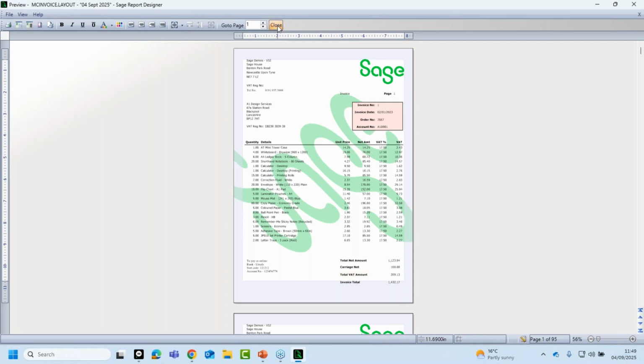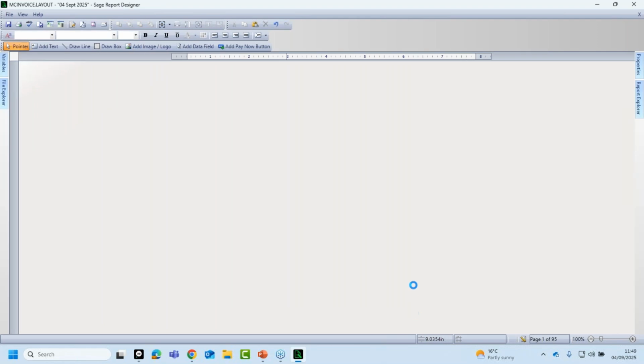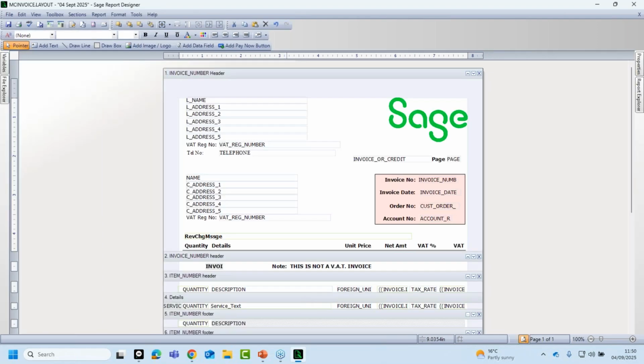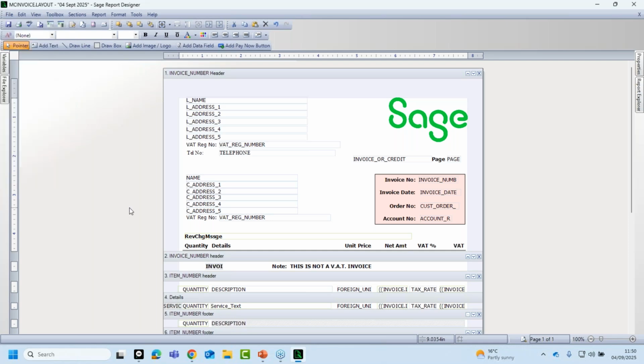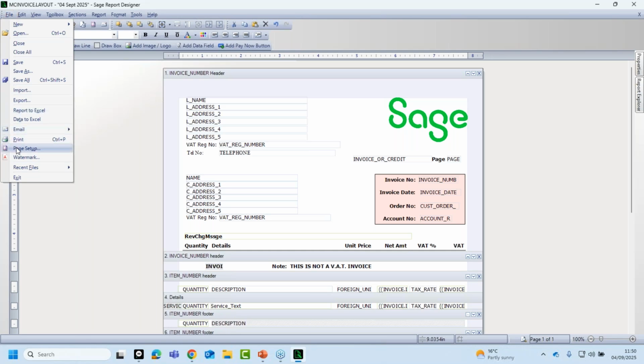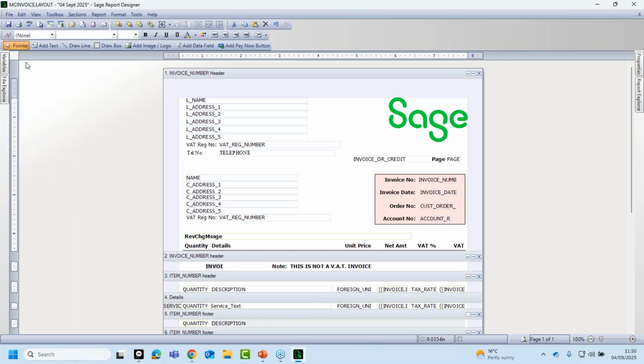Let's close out of that, back to the designer mode. So again, that was just File and then Watermark. I'm sure some of you will come up with weird and wonderful designs, but have a go, have a bit of an experiment with that. Now, the final thing to advise you on, once you've saved your changes, so File, Save, I'm going to close out the report designer.